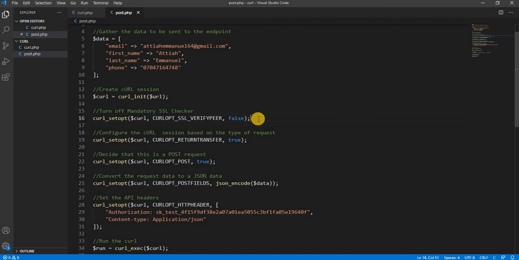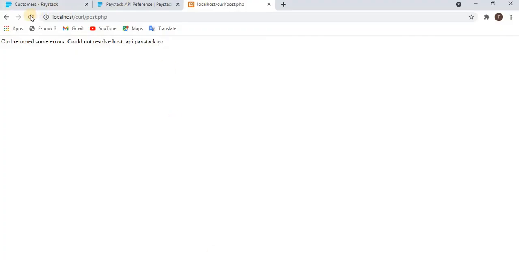If we save this page right now, this means that we are trying to make sure that it doesn't force us to check for SSL certificates. If this were online, you should turn this to true, instead of moving that to false. I'm going to take that back to false right now because we want to test over our local machine. So we save this page, and if we refresh, we should not have this error, and we should have something back from Paystack.